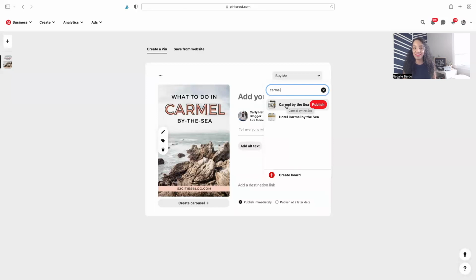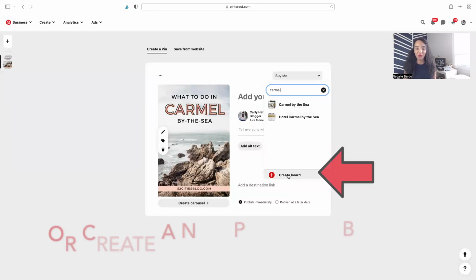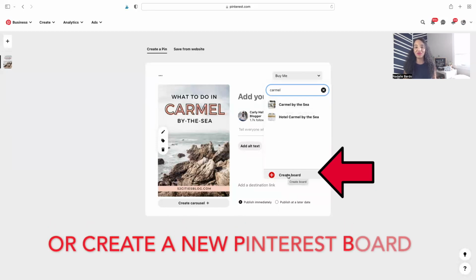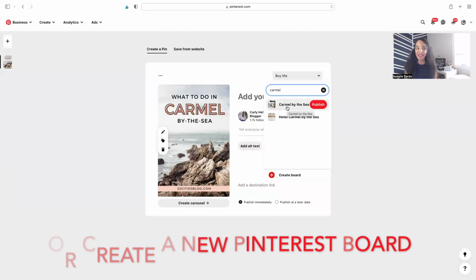So even if you're just getting started, maybe you're going to create a board. Maybe you don't have a board as yet. So if your pin is, for example, on a recipe, what type of recipe is it? Then create a board with that specific keyword. So I'm going to select the board.